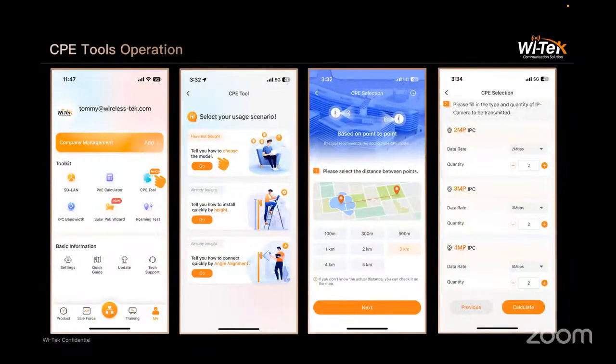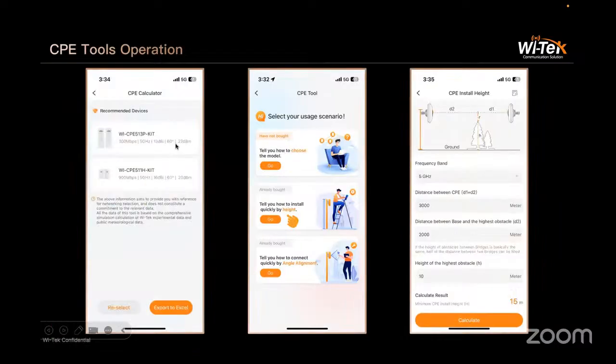And we also have our app. In the app, in the My, in the CPTunes, you can choose the model. Like you can tell me 3 kilometers, I want to transmit 2 pieces of 3 megapixel camera and 2 pieces of 4 megapixel camera. Calculate, and I will tell you which model should be used. Then, if you tell how to install quickly, how high you should, so we can calculate how high for you.